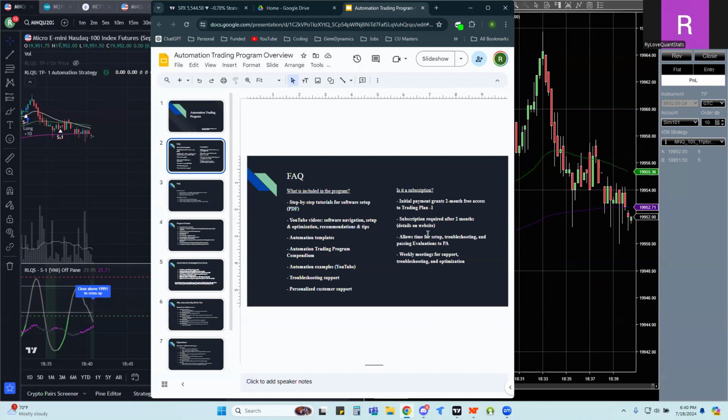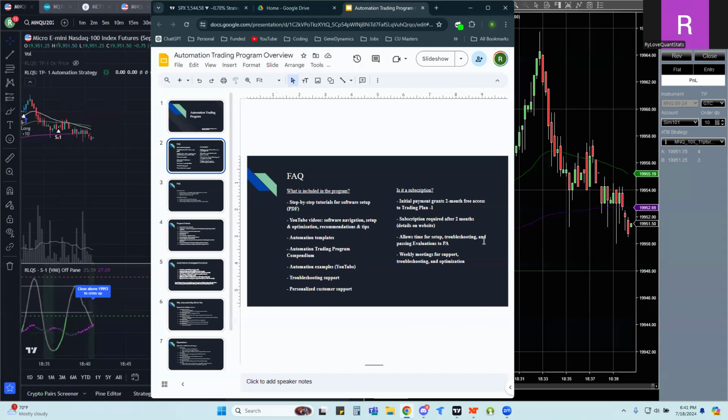This 2 months of free access to the trading plan is allowing you time for the setup. It's allowing you time to troubleshoot, change settings, and then pass your evaluations to performance accounts. And then, as I mentioned earlier, weekly meetings for support, troubleshooting, and changing around your optimizations for either better results or more winning trades, whatever you might want to be targeting there.